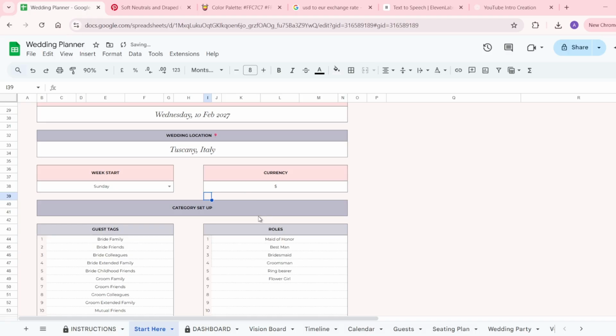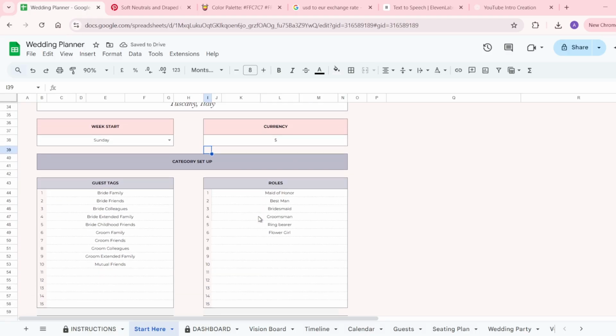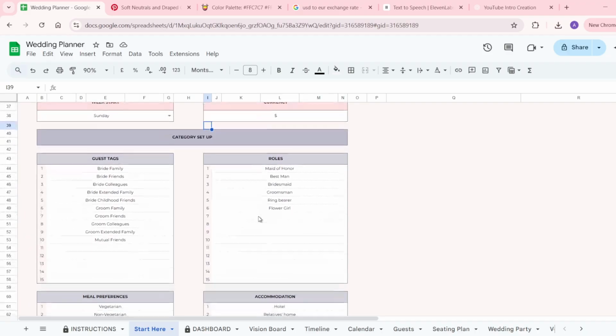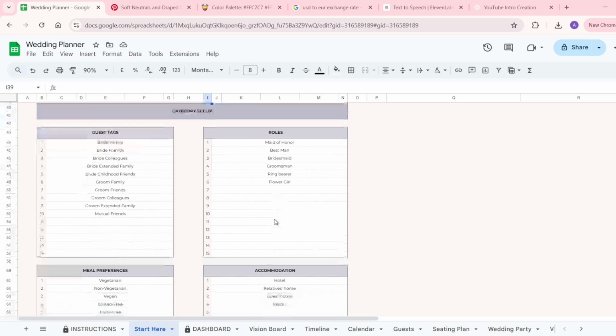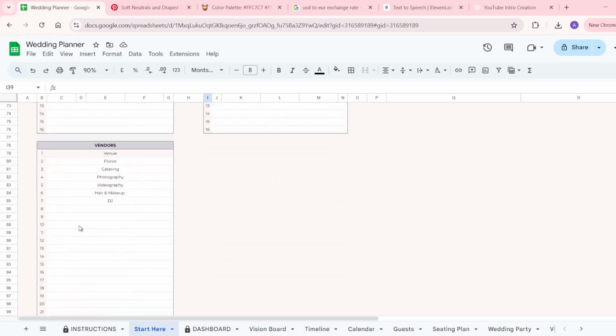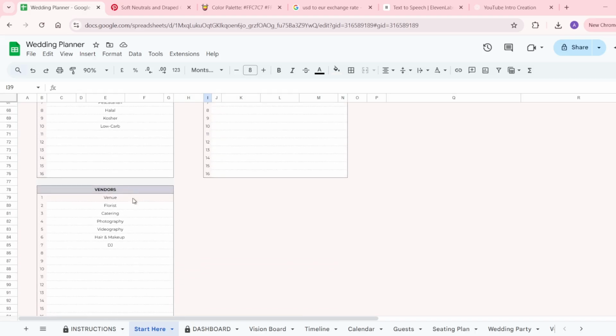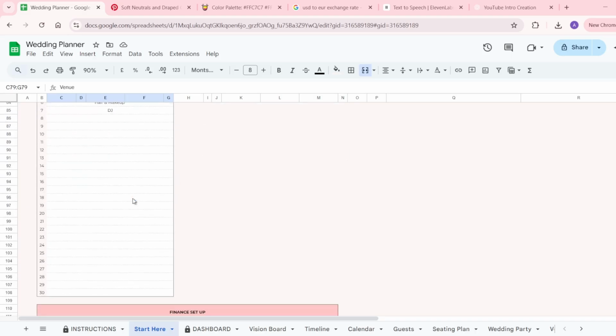Next, we'll set up your categories. These categories will appear as drop-down options in other relevant tabs throughout the planner. Here you can customize things like guest tags, wedding roles, meal preferences, accommodation options, and vendor categories. For vendor categories, please note that the first cell is fixed and cannot be edited. This is reserved for the venue, which we'll cover later in the video. You can add up to 30 vendor categories in total.